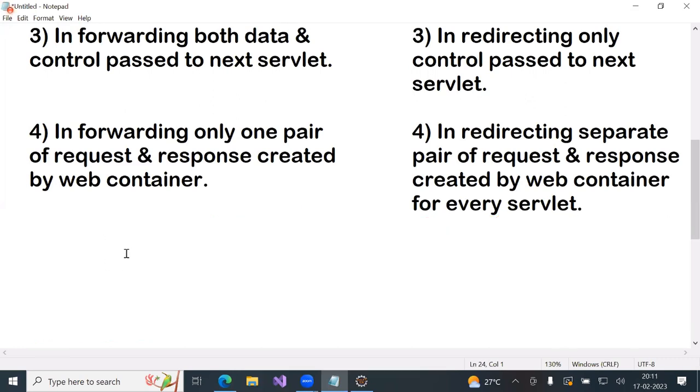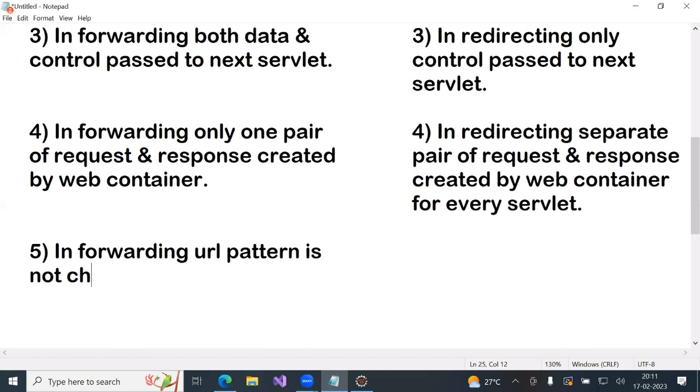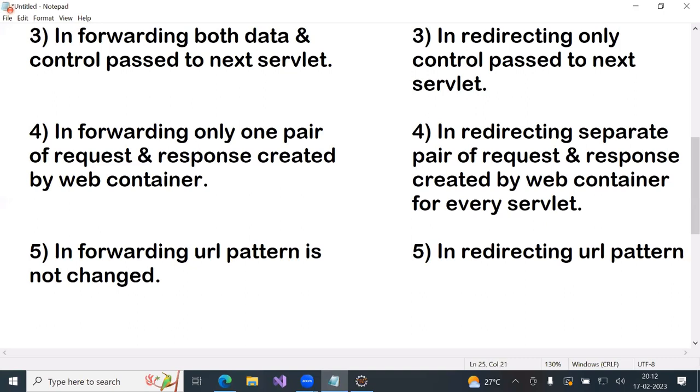Next, fifth point. Now give me the answer. Is the URL pattern changed in forwarding? In redirecting? Changed. So write it. In forwarding, the URL pattern is not changed. In redirecting, the URL pattern is changed.